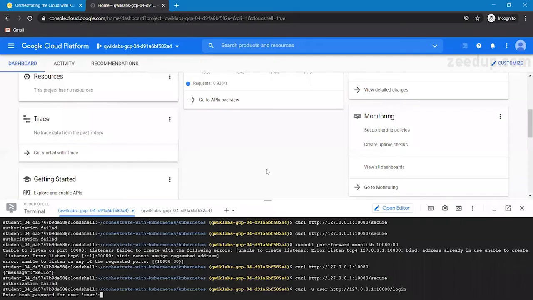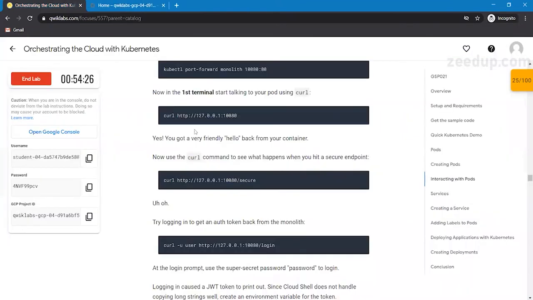So before we continue, we need to log in to our account once with the use of this. To log back in to our monolith, we need to execute this, and the password that we are going to use is this.